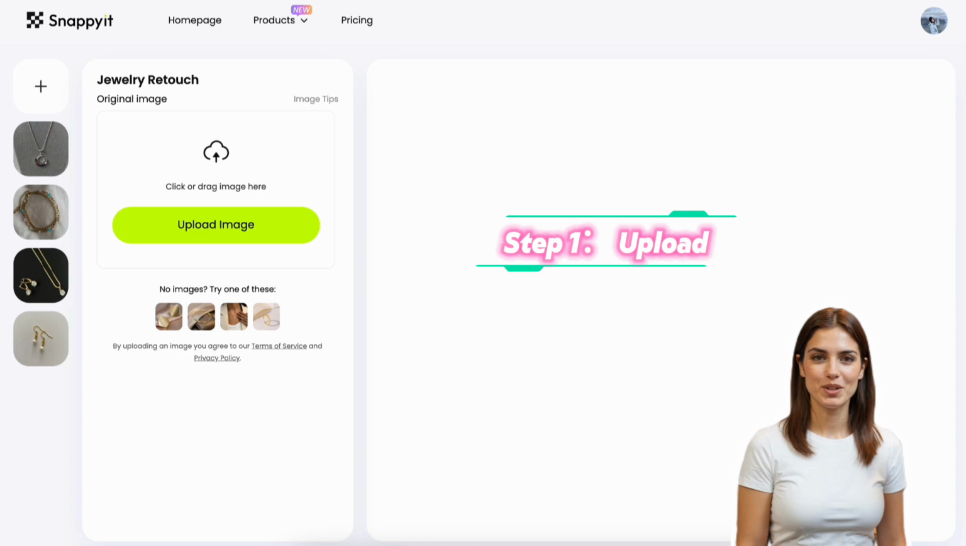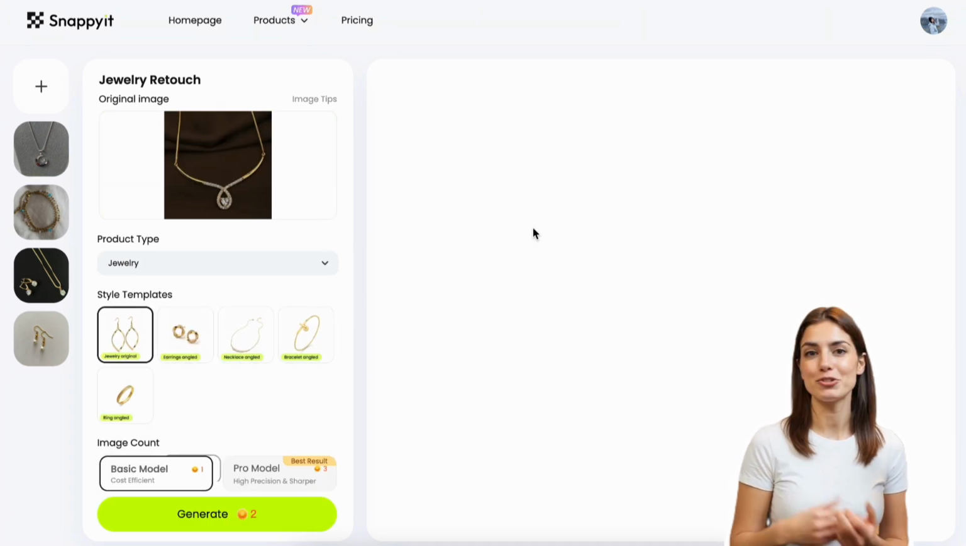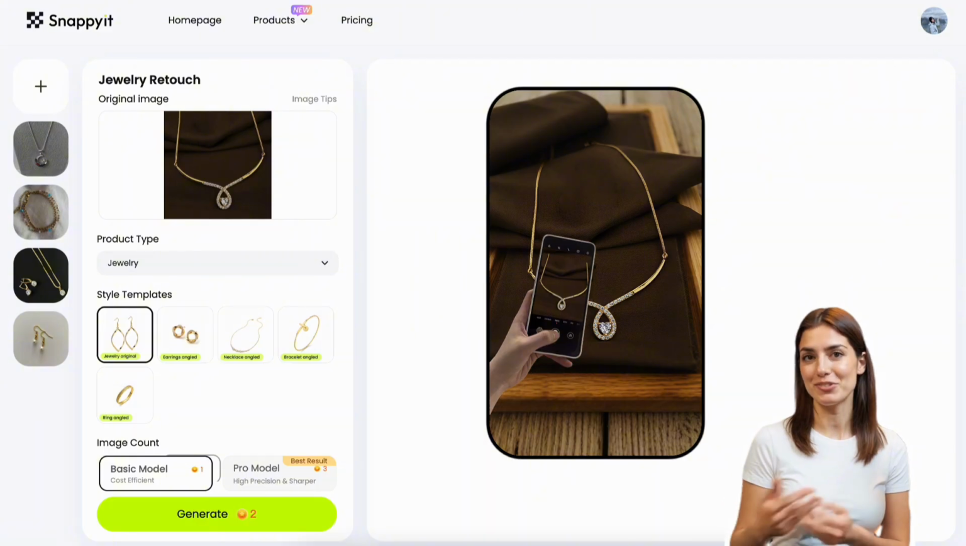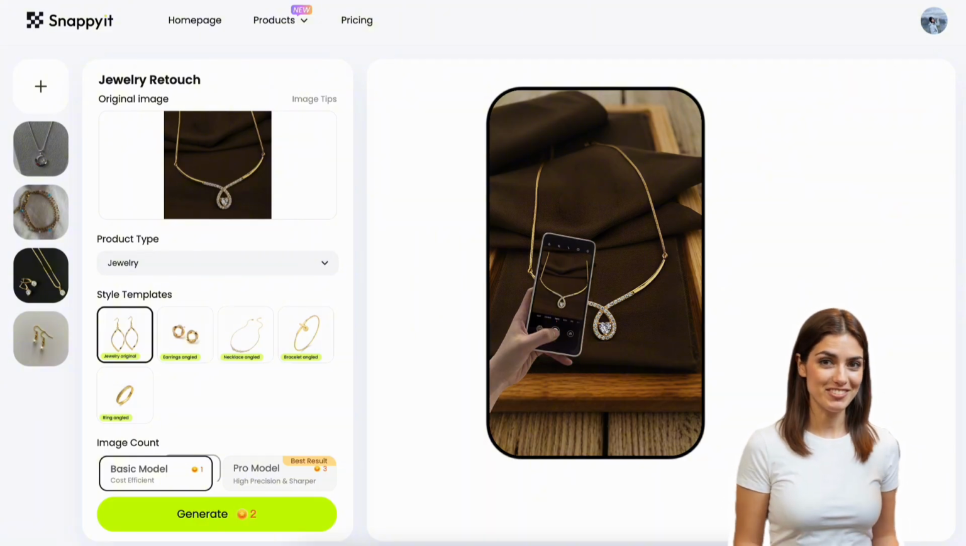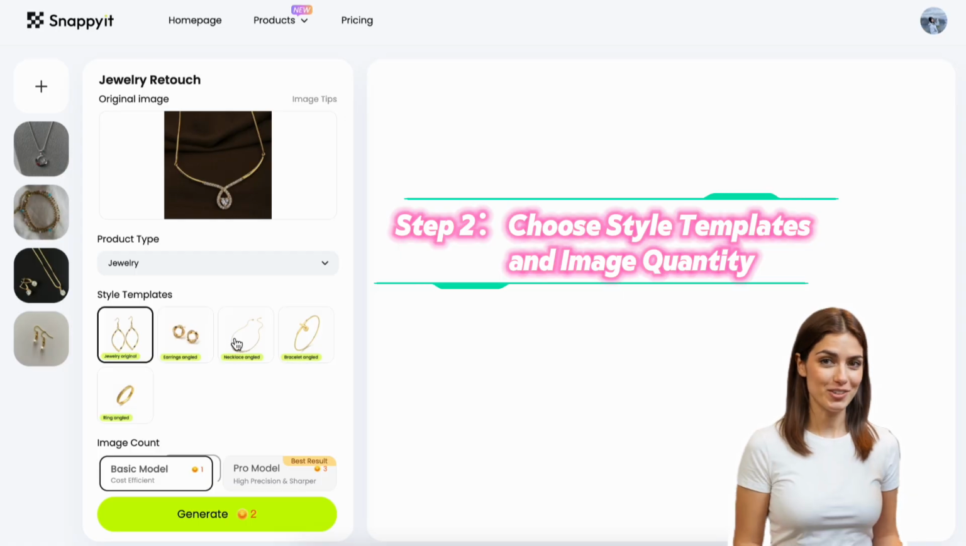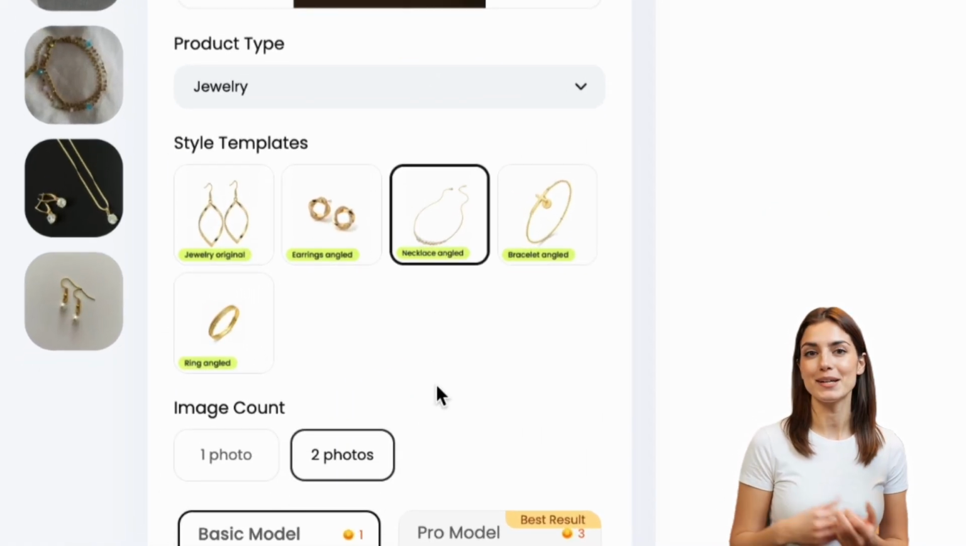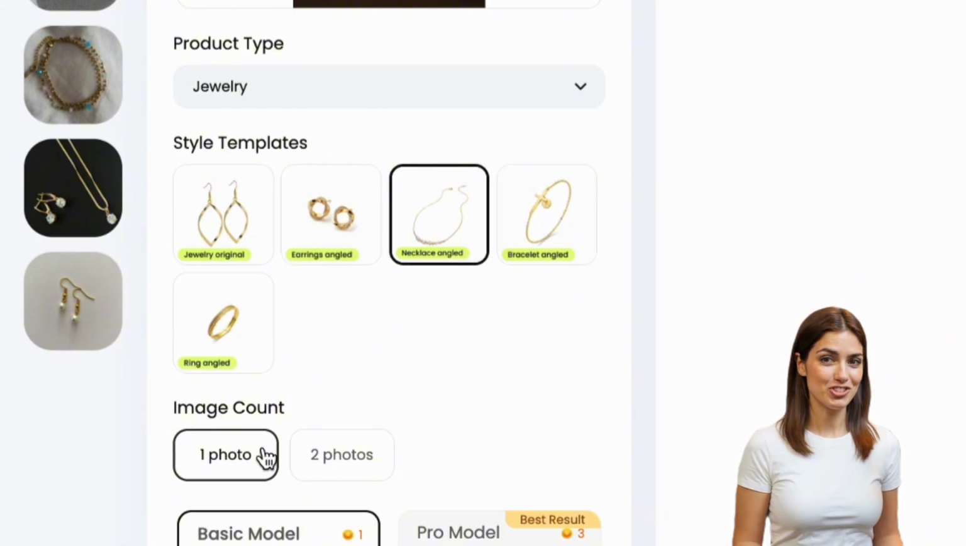Step 1. Upload. Go to the jewelry retouching tool and upload your jewelry product photo. This can be a simple photo taken with your phone. No special setup required. Step 2. Choose style templates and image quantity. Next, select a style template that matches your brand aesthetic. Choose how many images you want to generate.